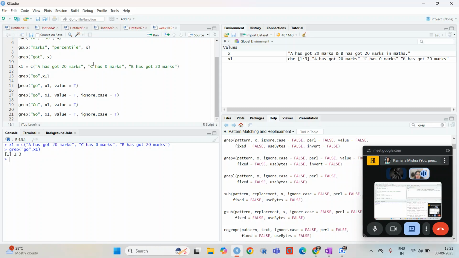Now if you just write x1, because everything else here is false right now, you can see that it is just giving the numeric. If you write value as T, then it gives the true values. Now if I write ignore.case, ignore.case will seem the same, right? Because if I have given the same case, it is not going to give a different result. But if I write this, capital Go is not here. Not in this one, not in this one, not in this one.